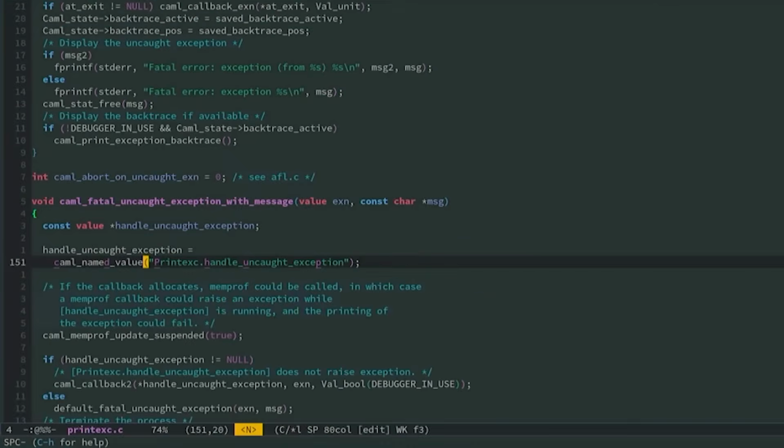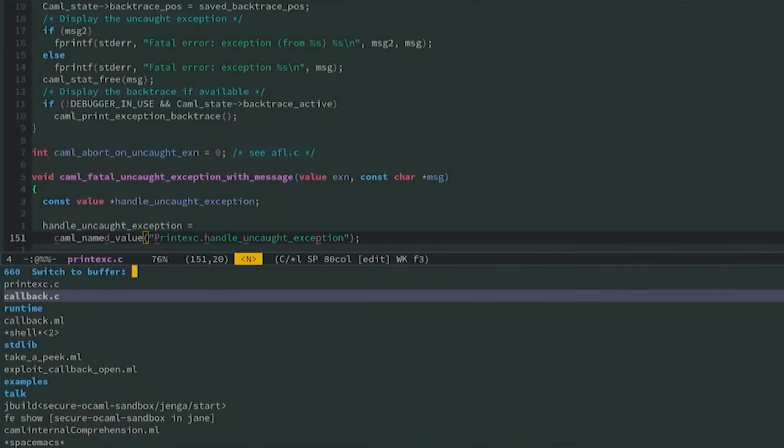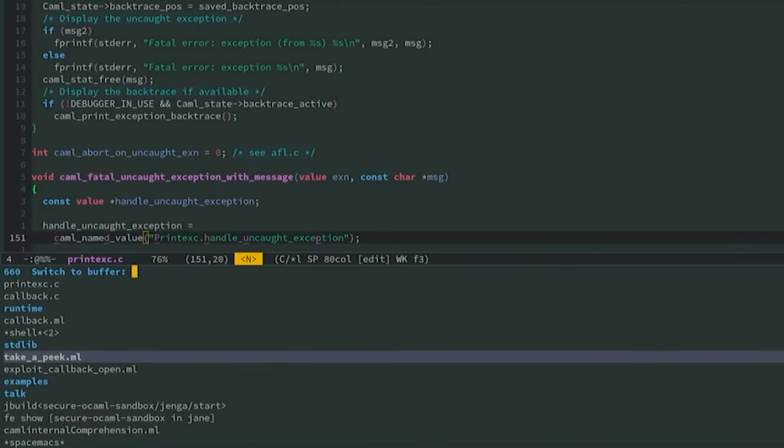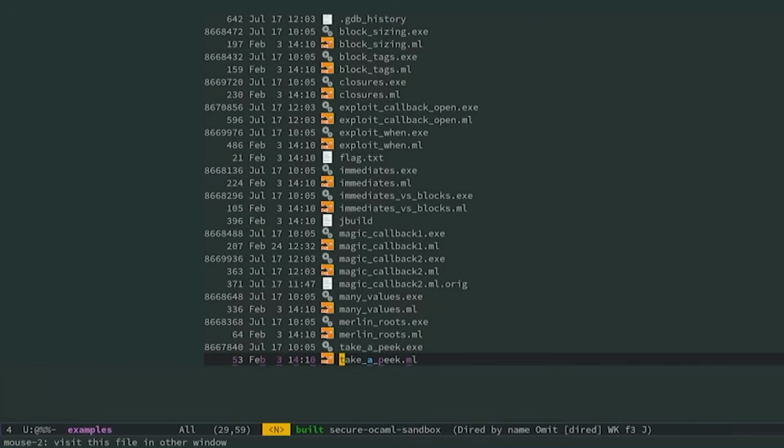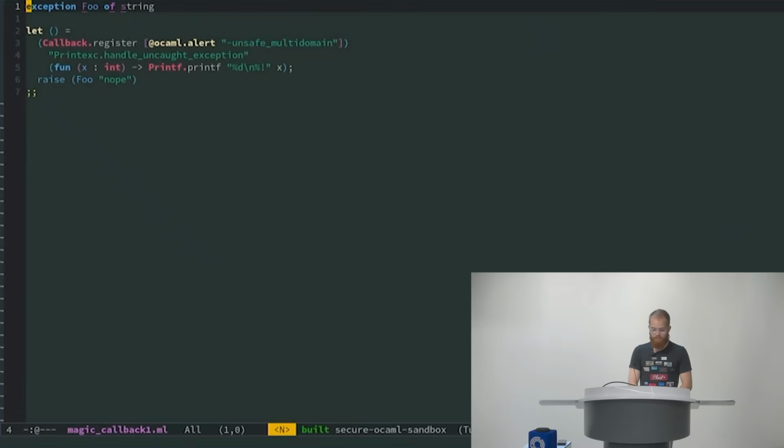So let's take a look at one thing that we might be able to do, which is using Callback.register to do something funky. We'll do Callback.register with Printexc.handle_uncaught_exception, and we'll raise an exception, but we'll treat that exception as an integer.